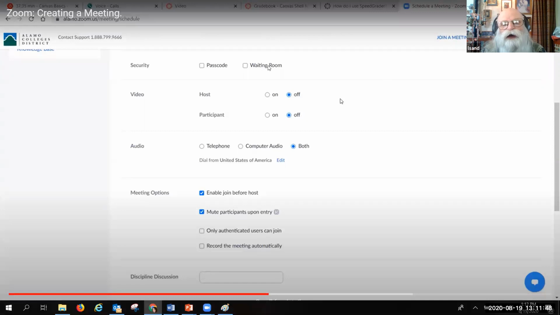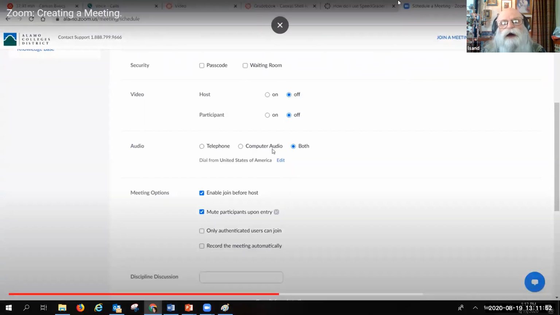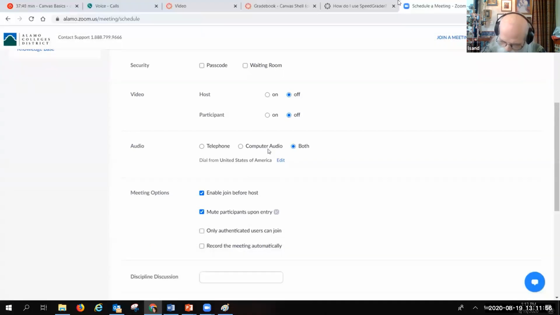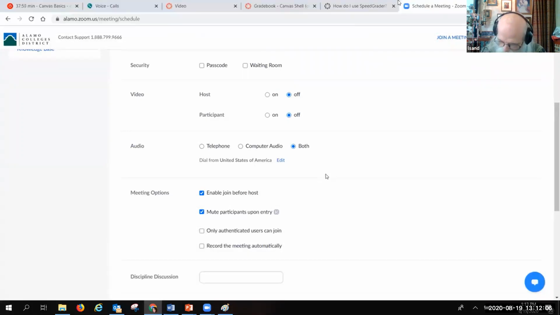For audio, I recommend that you select both. What this does is it allows students to be able to listen in on your Zoom meeting through the computer audio or through the telephone. So in case there's an emergency and for some reason your student does not have access to internet, they can still dial in and listen to your Zoom meeting over the phone.